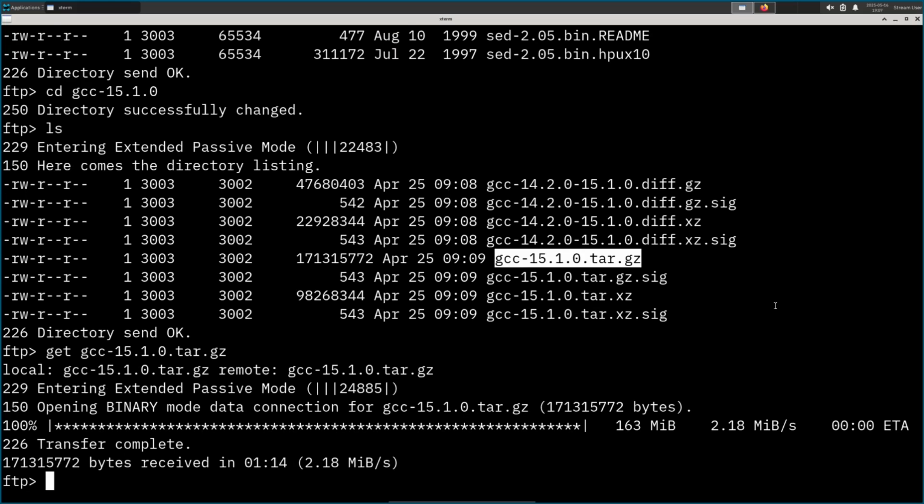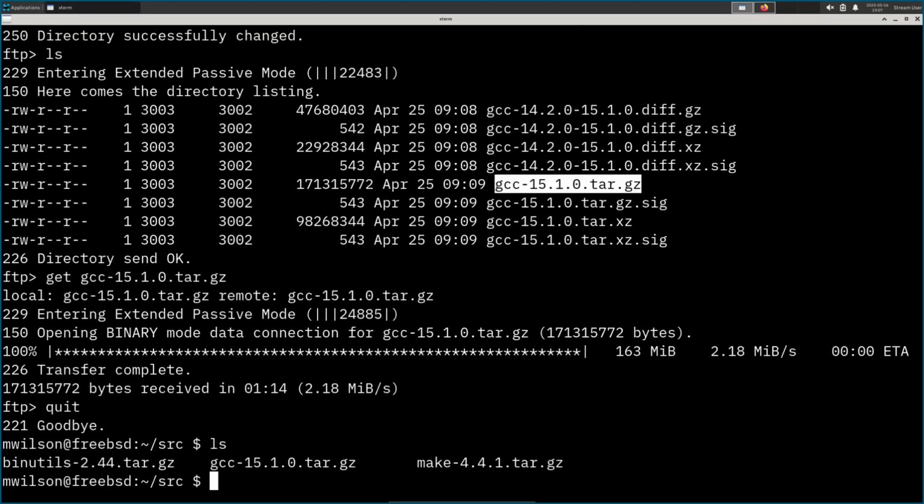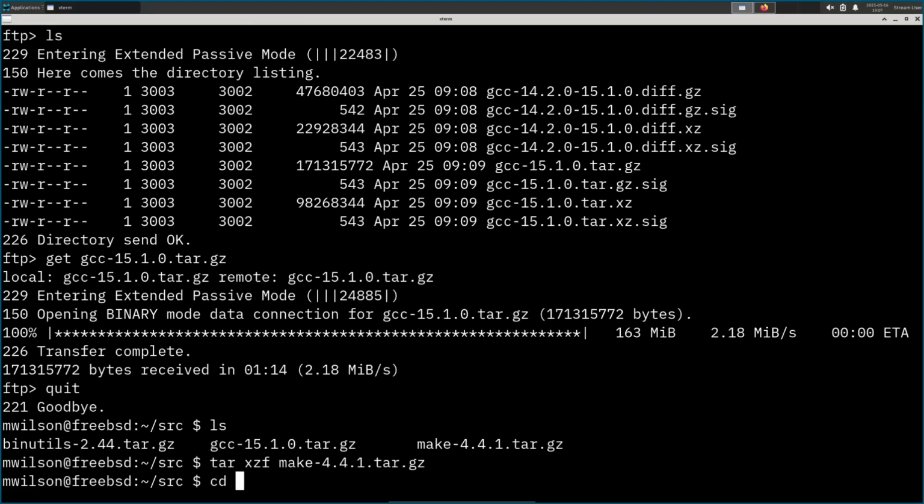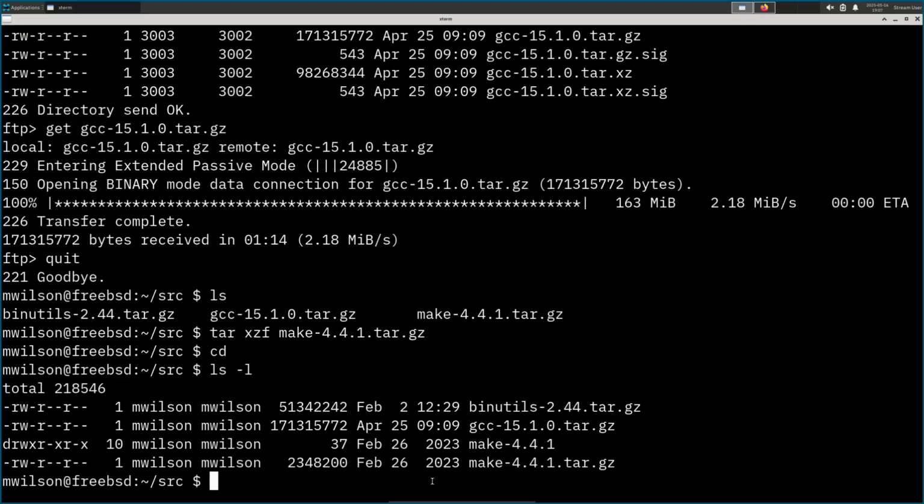All right, so that's all we need from the GNU project's FTP server. Let's see what we have here. First, let's do make, because I suspect binutils also requires GNU make. So we'll just tar xzf that, and that gives us a make directory.